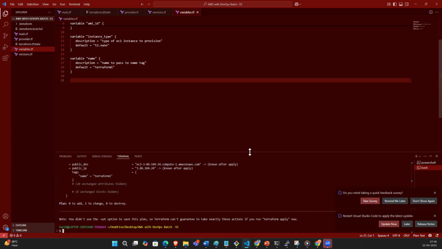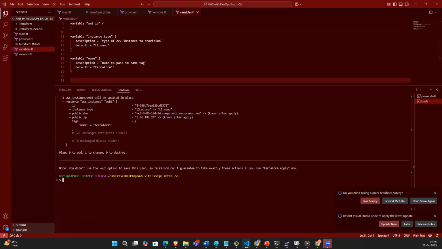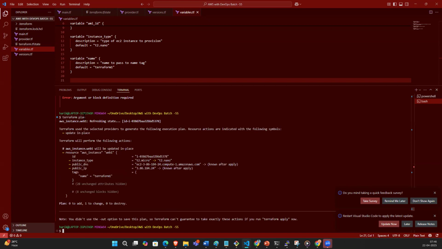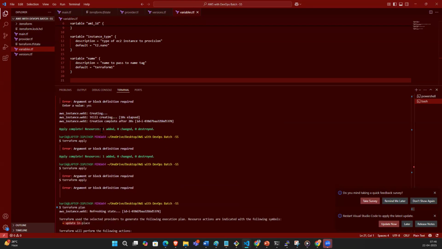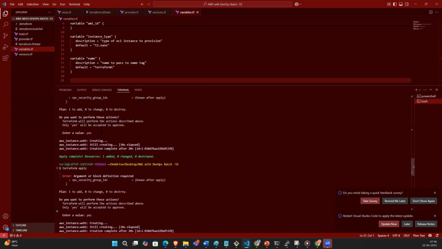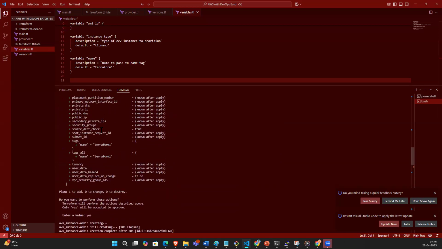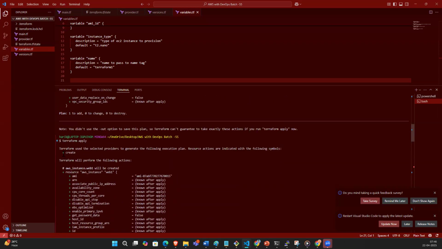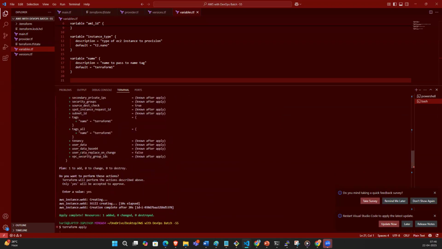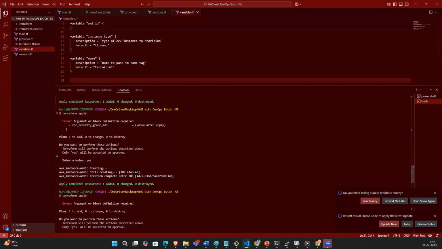Yeah, guys, here you can see. Update in place. What is that? Terraform used the selected provider to generate the following execution plan. Resource actions are indicated with the following symbols. Before, it was creating. So in the Terraform plan, it was one to add, zero to change, zero to destroy.